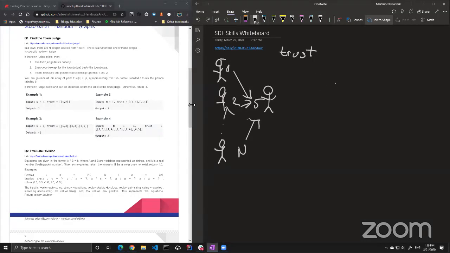The first example is a town with 2 people. 1 trusts 2. So clearly the town judge is 2, because 2 doesn't trust anyone else, but 1 trusts 2. In example 2, person 1 trusts 3, and 2 trusts 3. So this clearly makes 3 the town judge.